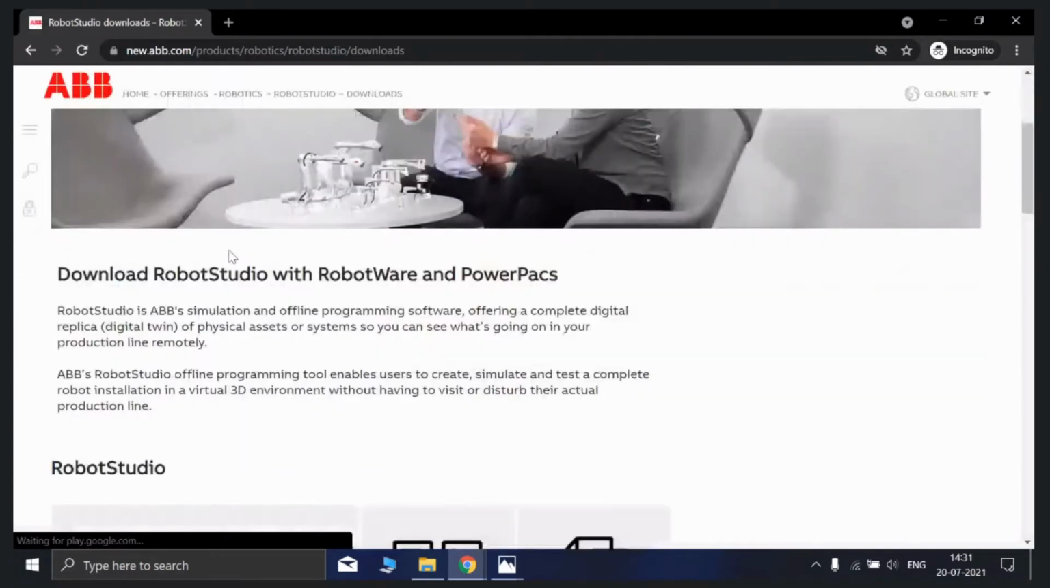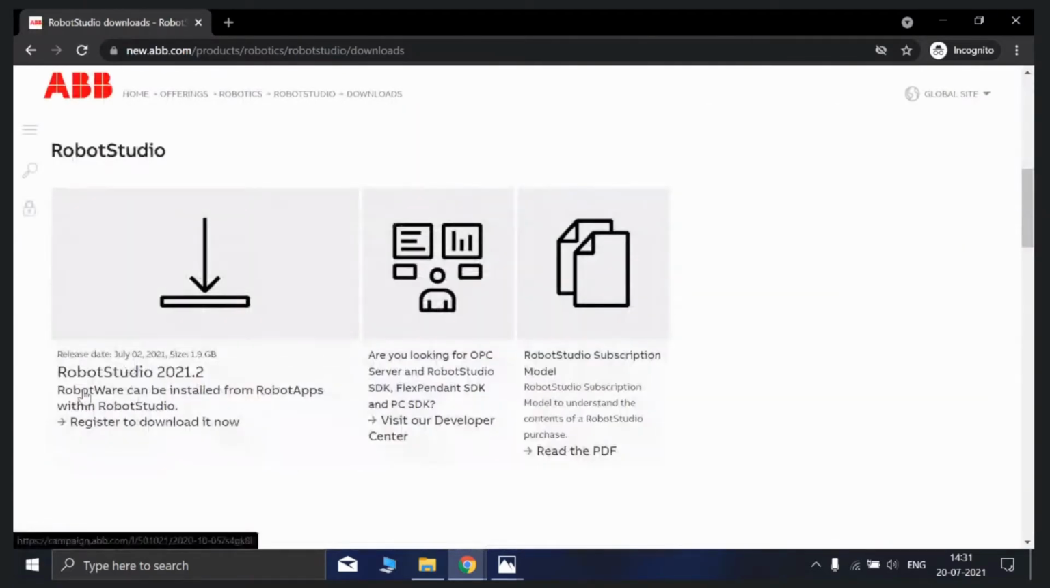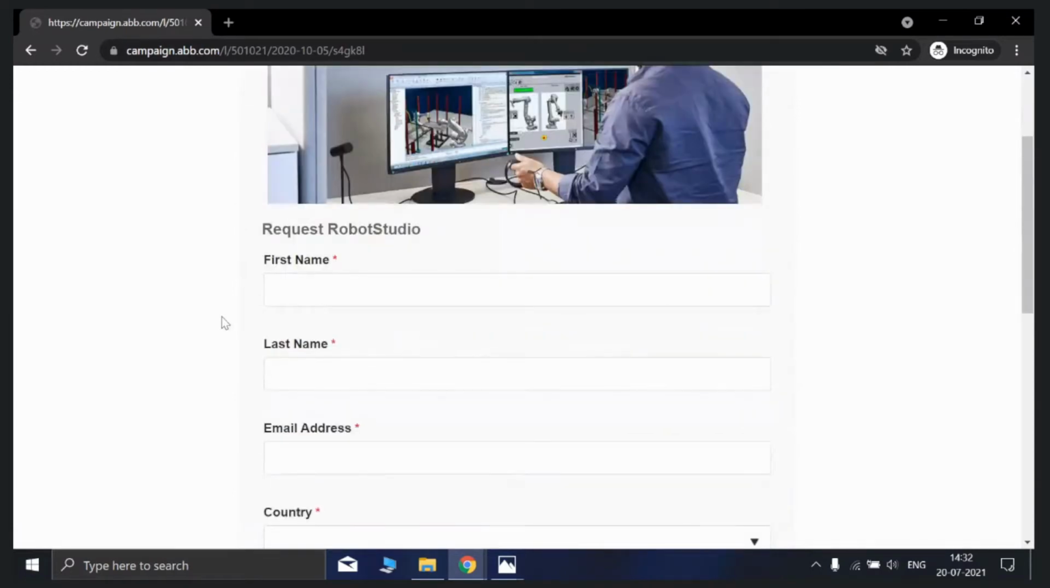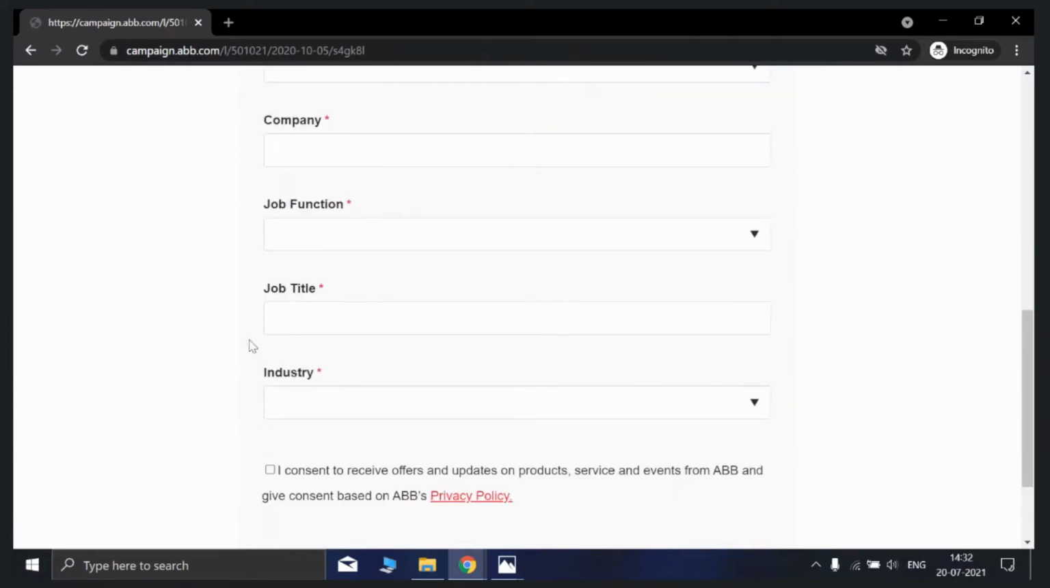Here, go down and you can see this file over here, Robot Studio 21 version, and it's around 1.9 GB. So I'll just click it once. After that, you can see this page. It is asking you to fill all these details.